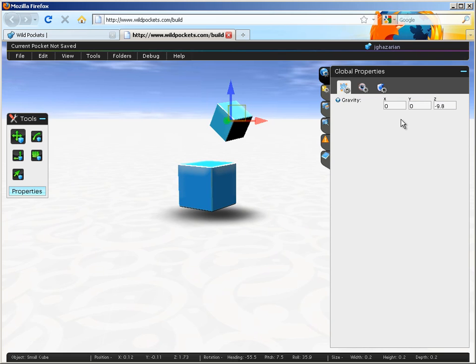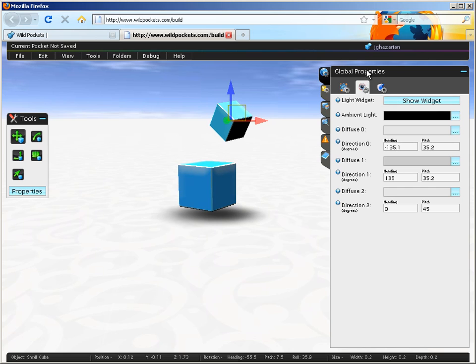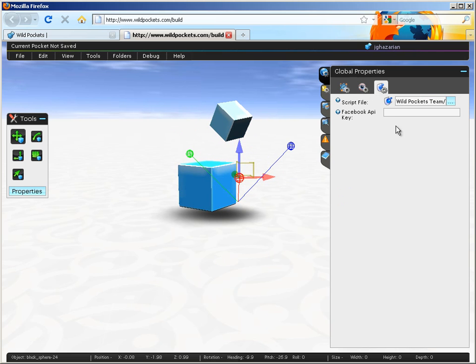First, there's physical properties, which is simply gravity settings. So you can give your scene no gravity, high gravity, gravity to the side, so it's as if there's wind pushing. You can set visual properties so that you can change the properties of all of the lights in your scene, including the light widget, which gives you a visual indicator of where your lights are located. And finally, you can set your script properties, which is very important because the script file is the script that will be called when your scene first starts and will control all of the behavior of your game.